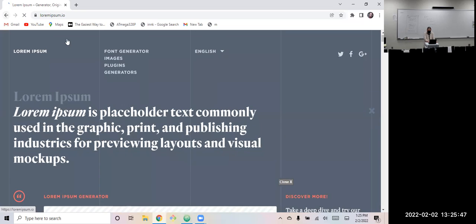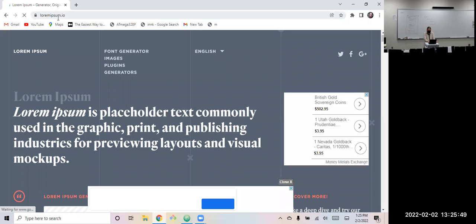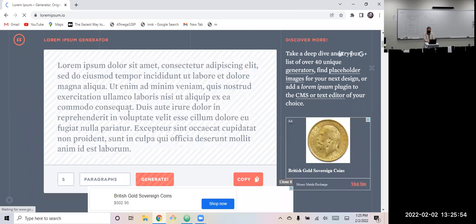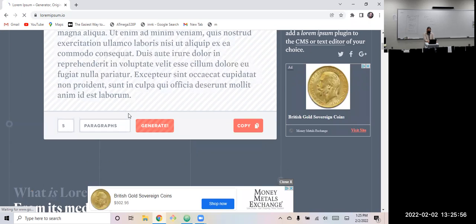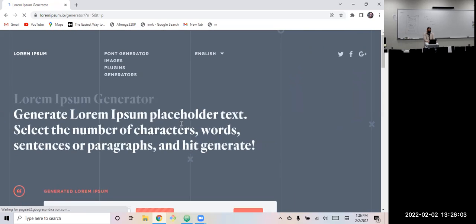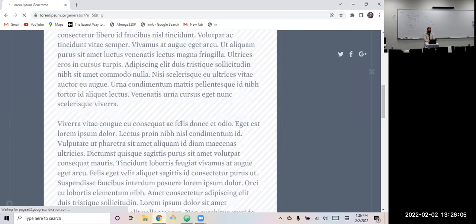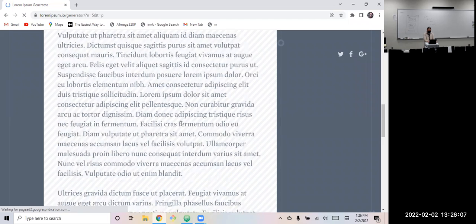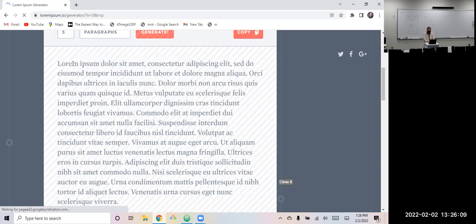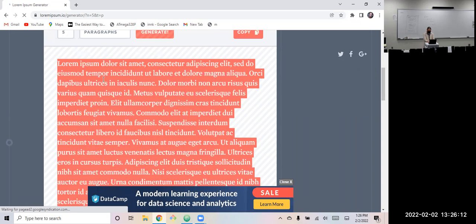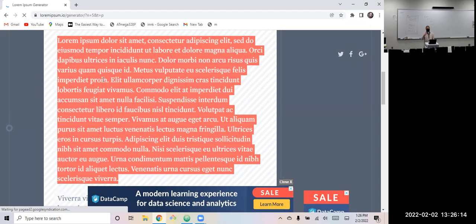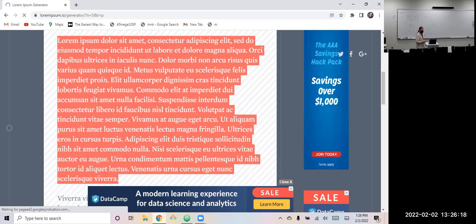So I just Googled Lorem Ipsum, and this one I've been going to for years, loremipsum.io. It's just sort of a generator. 5 paragraphs, that sounds good. So generate those. And here's 5 paragraphs worth of just filler text. So I'll click 3 times to select the whole paragraph. I'll just copy that over.